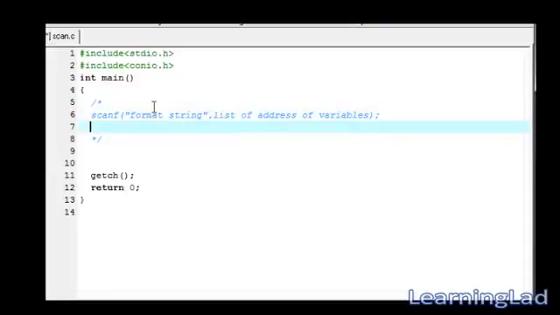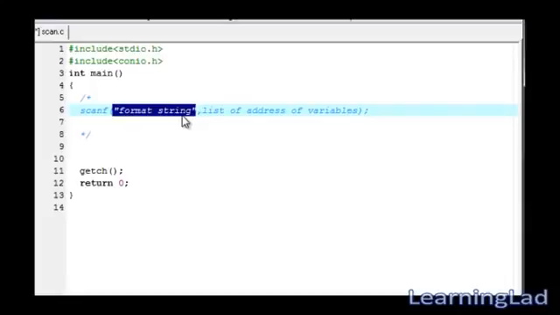First, we have to use the function named scanf. Then, similar to printf, we have to write this format string. Then we have to provide the list of addresses of variables. In the printf function we are providing a list of variables, but in the scanf function we are providing a list of addresses of variables. That's because the scanf function was made to deal with memory locations.